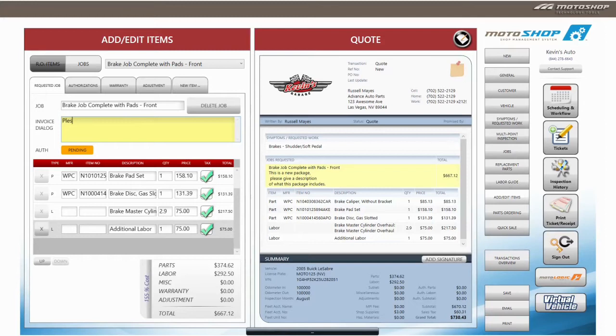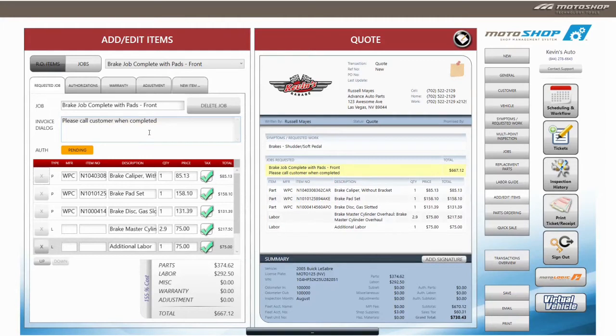Please call customer when completed. Enter. That will drop that information into the quote itself.